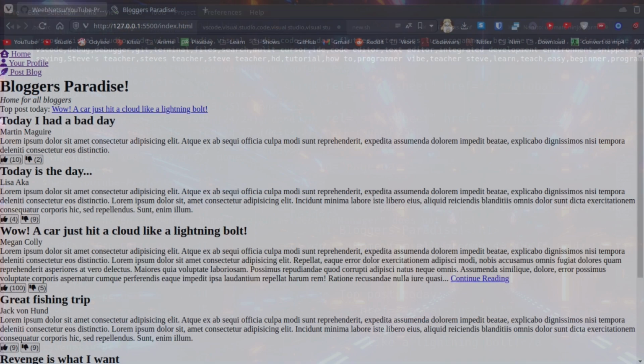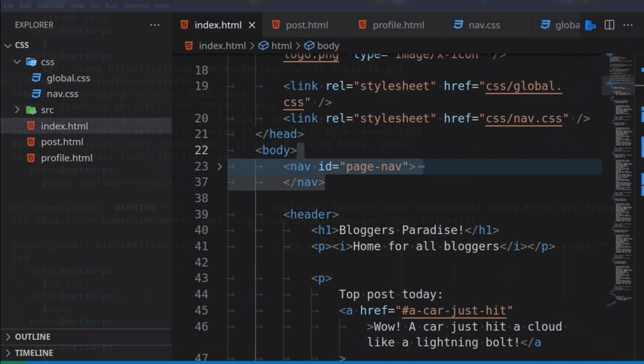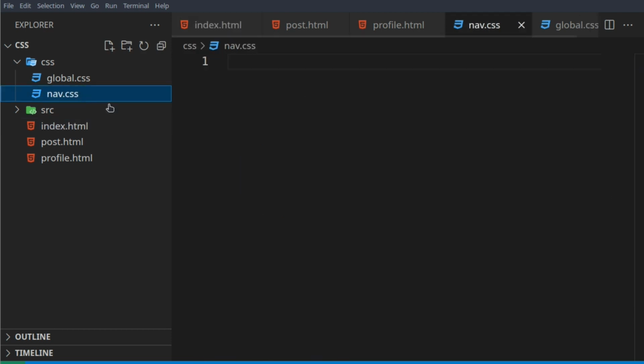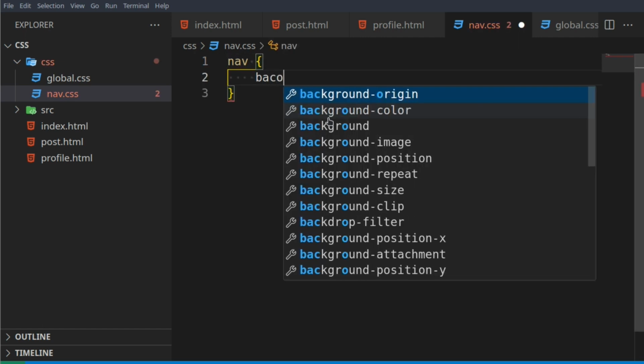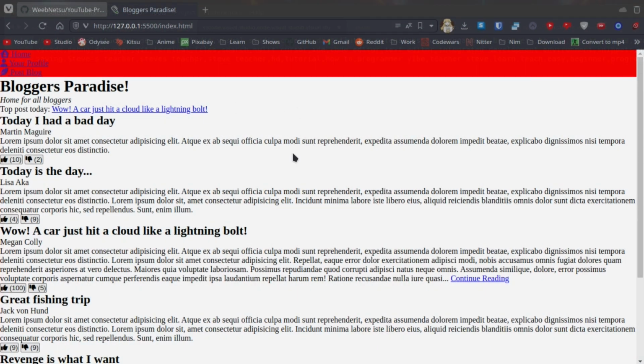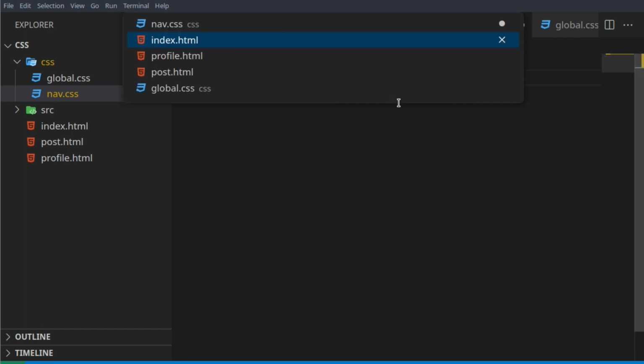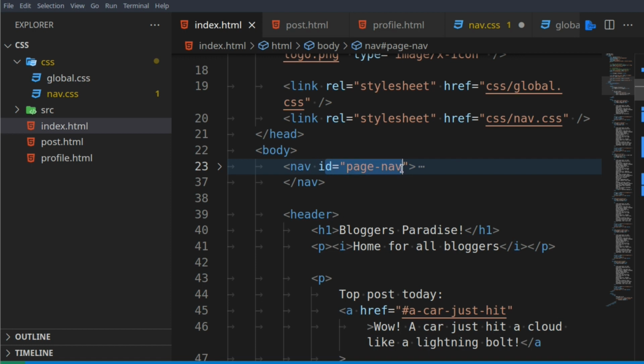And then now if we go back here, nothing will really change, as you can see, but now we can start actually applying some changes. To make sure the CSS file works, we can just say nav and background color red. If the background color is red, which it is, it means it works. Perfect. So let's first style the page-nav ID, which we have here, as you can see.